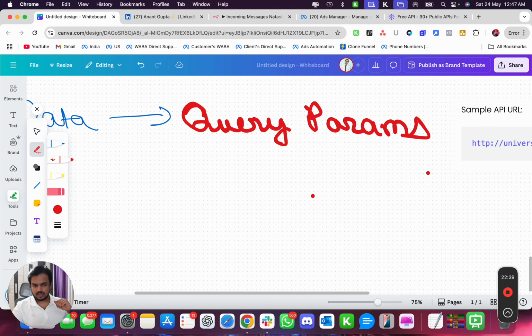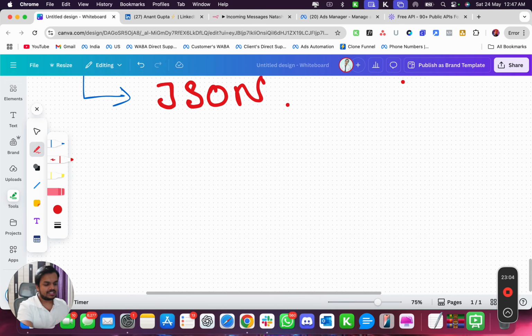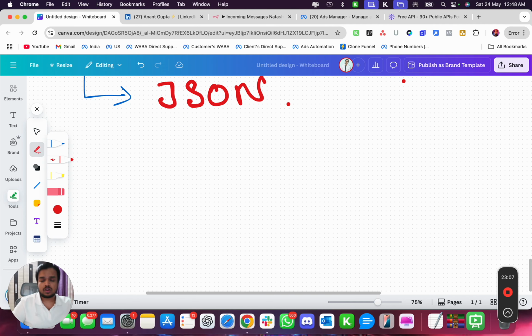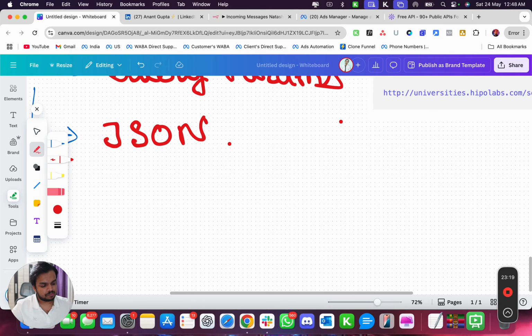And the other way to pass on the data is through something called JSON. Earlier we used to use something called XML, but today one of the most popular languages used by developers is JSON. And I'll show you an example of how exactly a JSON looks. It's not very difficult to understand because it's very similar to the key and value pair, right? You see, here we were passing key and value after the question mark. That's exactly what we are doing here, but in a different way.